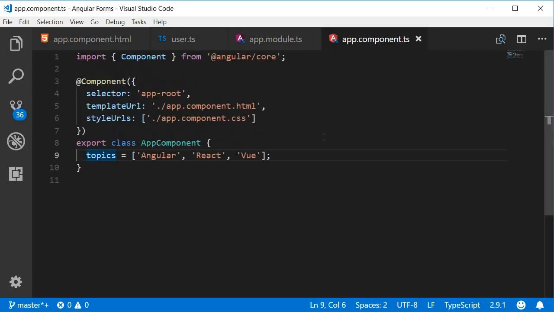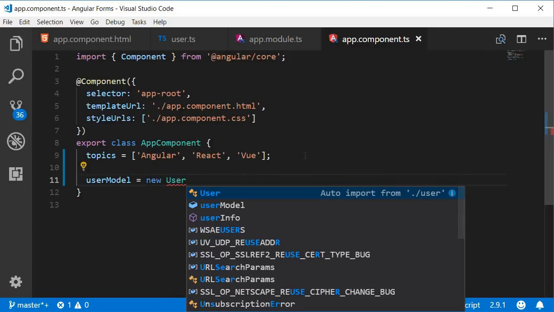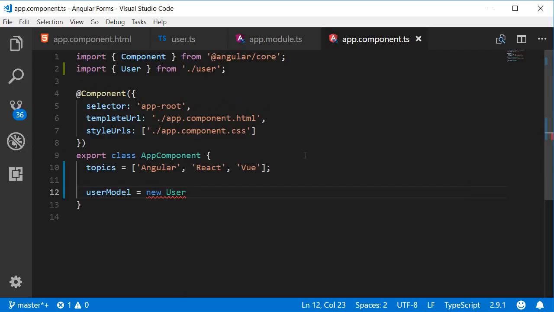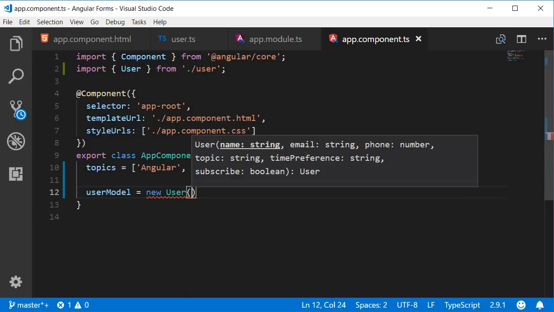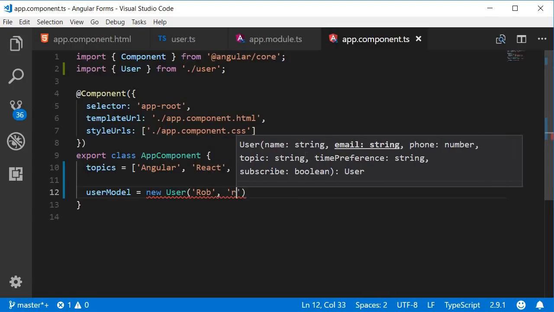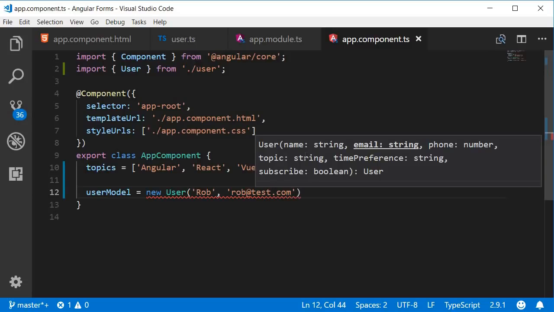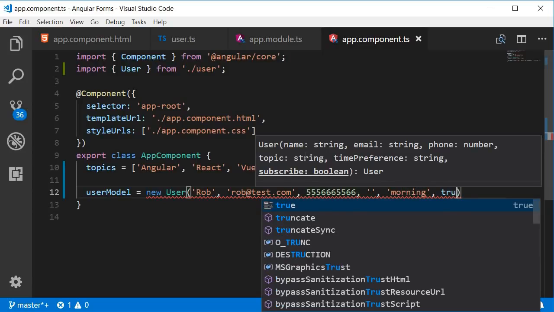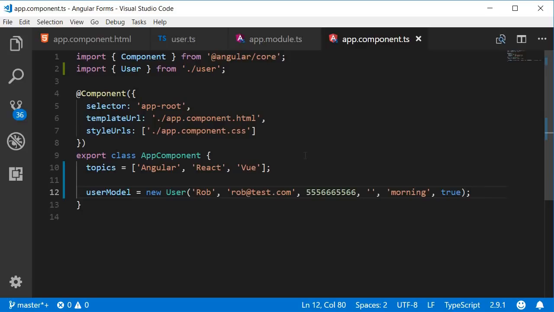So open app.component.ts and over here, let's create a new property. Let's call it userModel. This is going to be a new User, and also make sure to automatically import User from the file. Now the first parameter is a name. Let's go with Rob. Email is going to be rob@test.com. A phone number. The topic, which I'm going to leave empty. Time preference, let's go with morning. And finally, we want the user to be subscribed to the promotional emails.